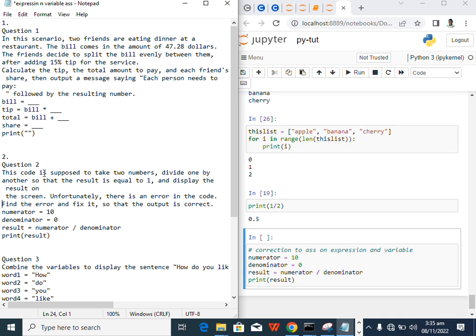It said this is the code. This code is supposed to take two numbers, divide one by another, so that the result is equal to 1, and display the result on the screen. Unfortunately they said there is an error in the code. Find the error and fix it so that the output is correct, so that the output can give you 1. So what we just needed to do now is just to put 1 here, so that it can make it 10, so that I can print out your result.